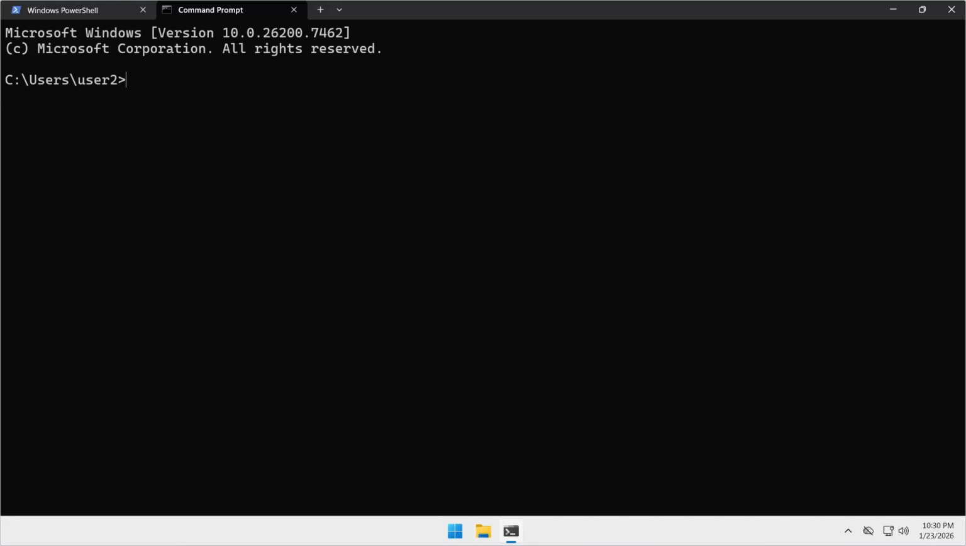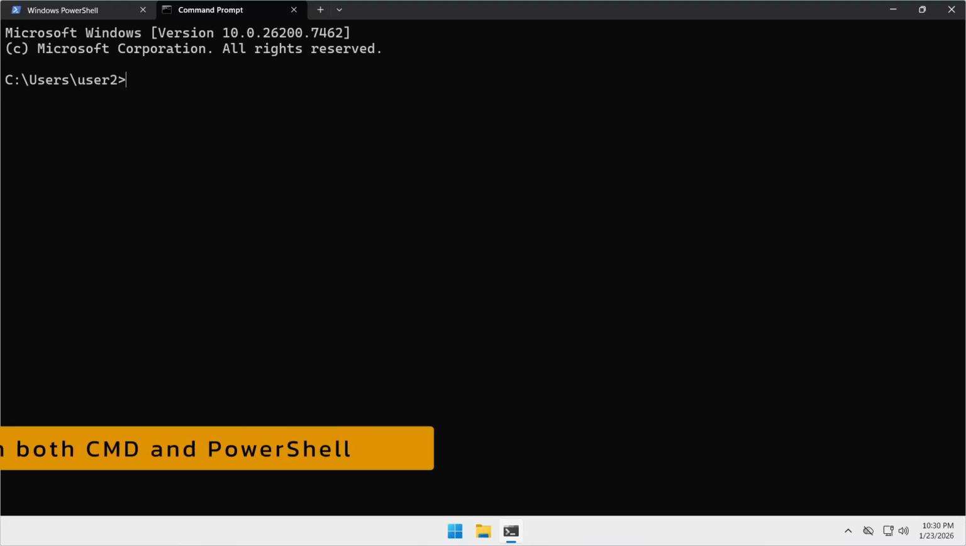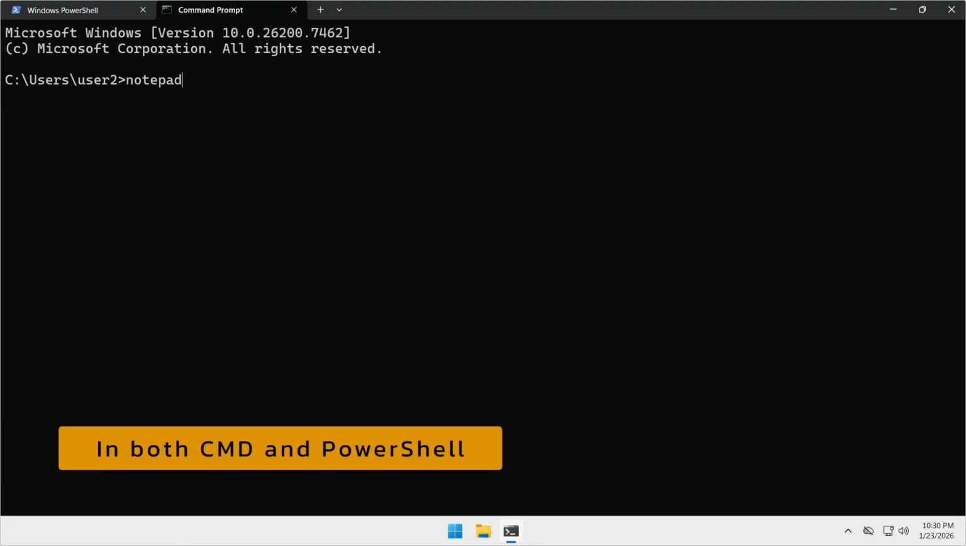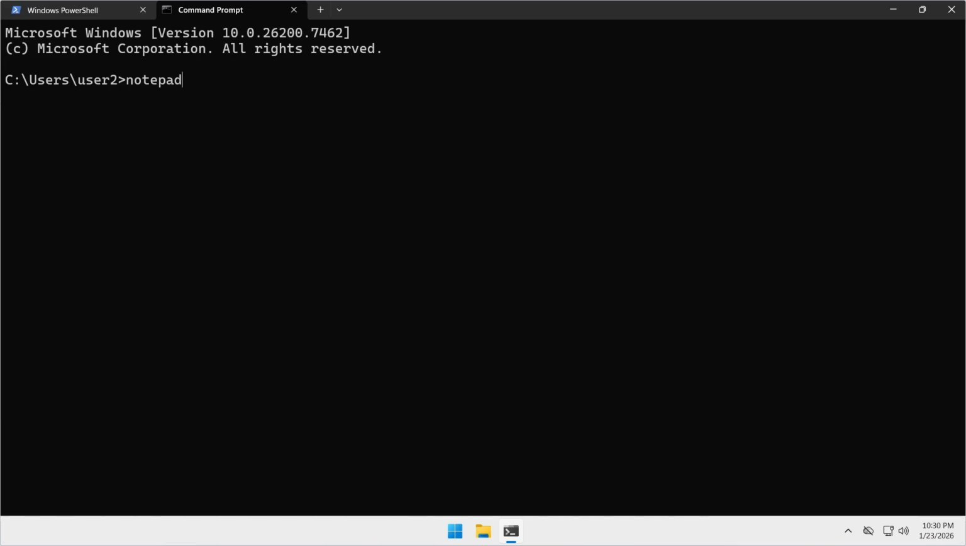If you want to create a text file in Windows command prompt, you have to use the Notepad command, because Windows doesn't have a built-in command line editor like Vim or Nano. So instead you have to launch the Notepad editor from the command prompt.